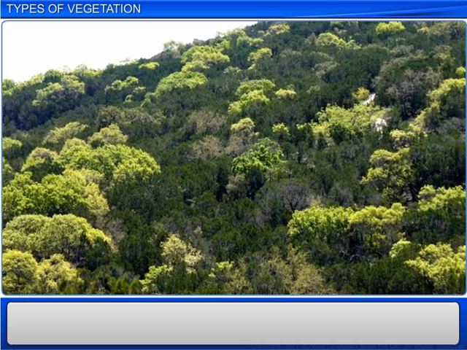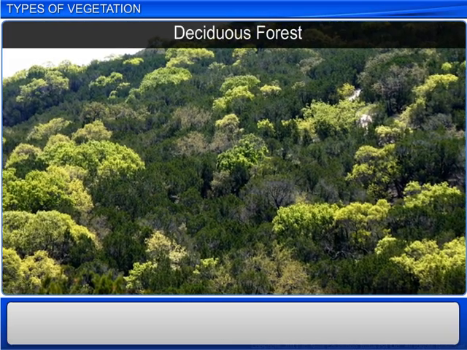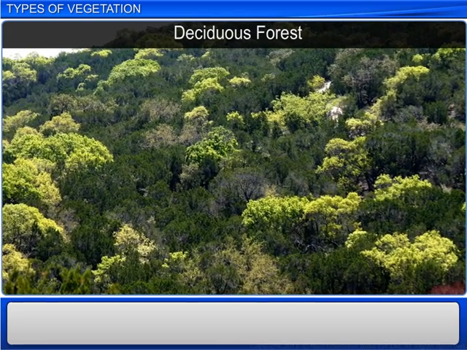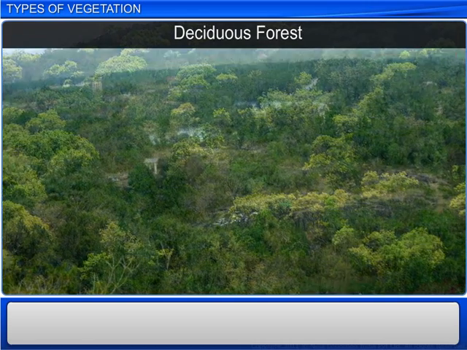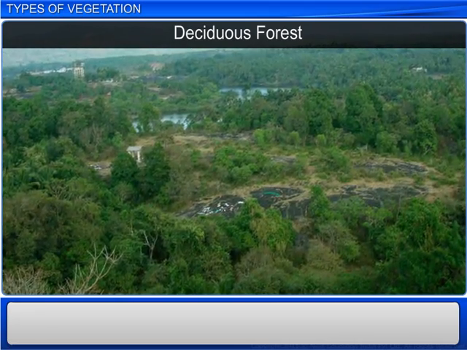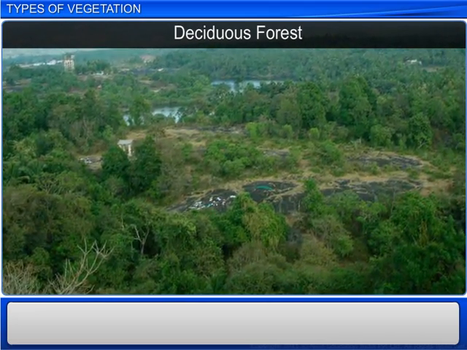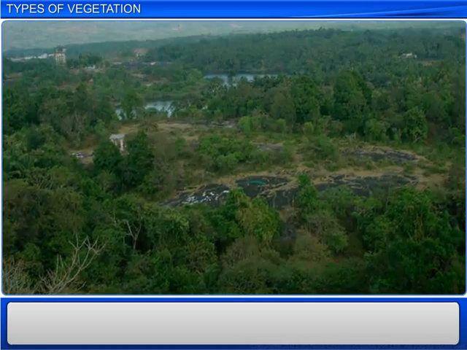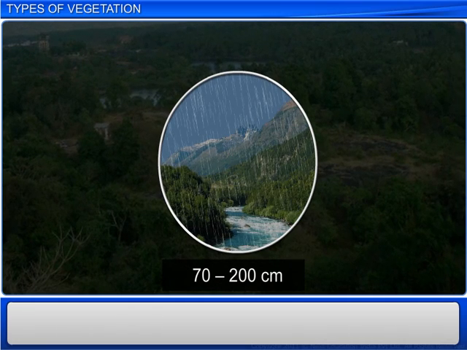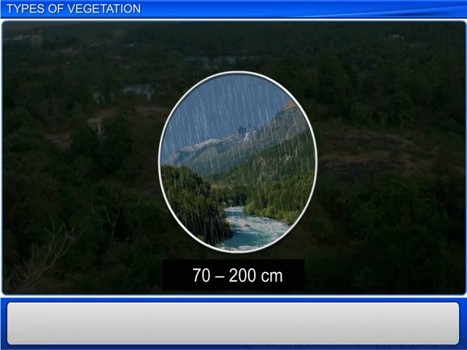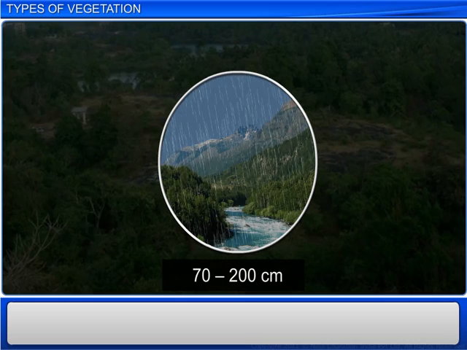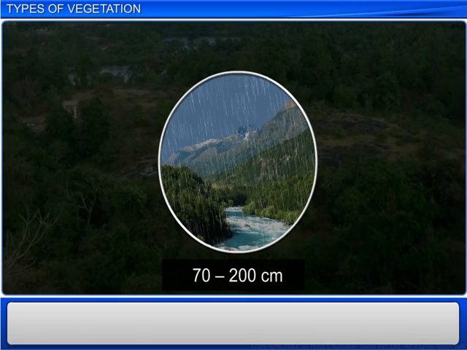The next type of forest is tropical deciduous forests, which makes up most of the forest area in India. These forests depend on the monsoon and hence are also known as monsoon forests. The rainfall in these areas is in the range of 70 to 200 centimeters. This is a wide range, and hence there is a further classification in the forests on the basis of the rainfall they receive.